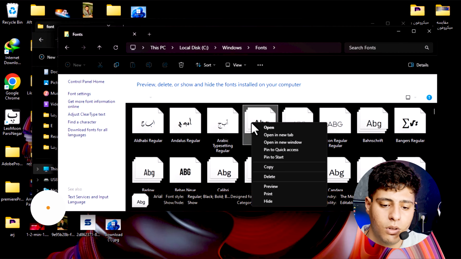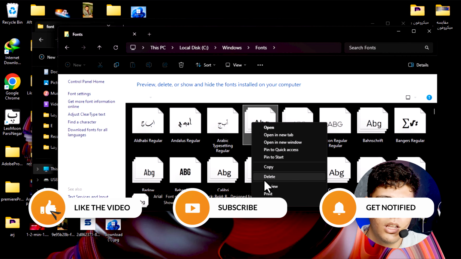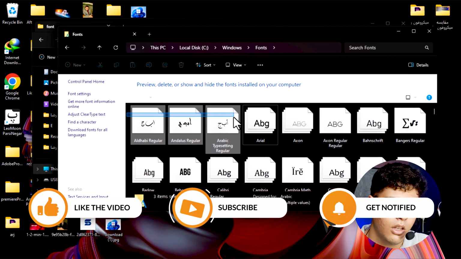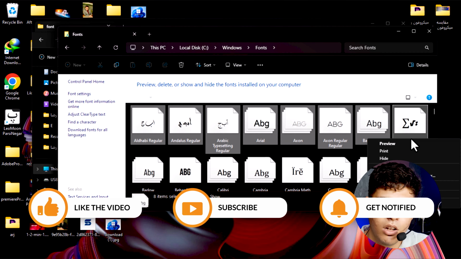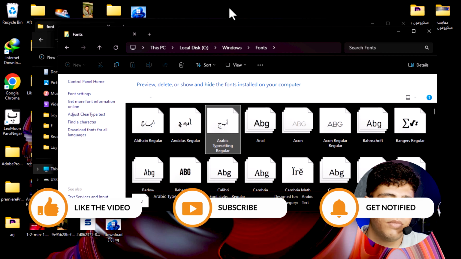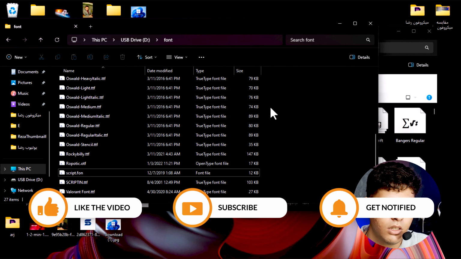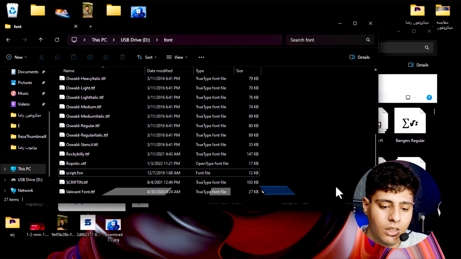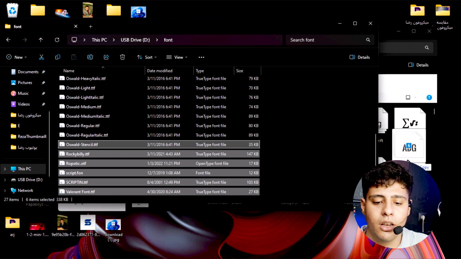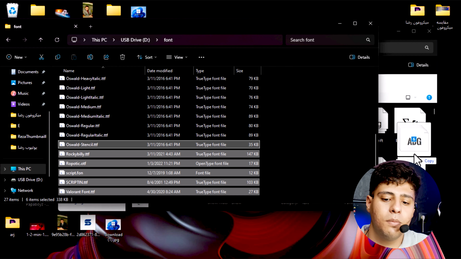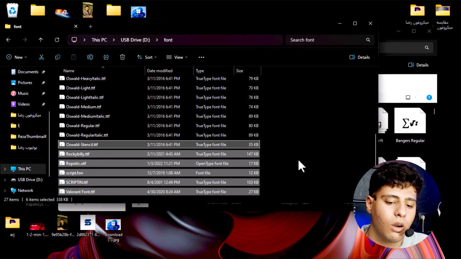You can simply select them, right click and press delete. You can also select multiple fonts and again press delete. And if you want to install a font or maybe lots of fonts, you can select them and copy them into this folder. With a simple drag and drop, these fonts are going to be installed.